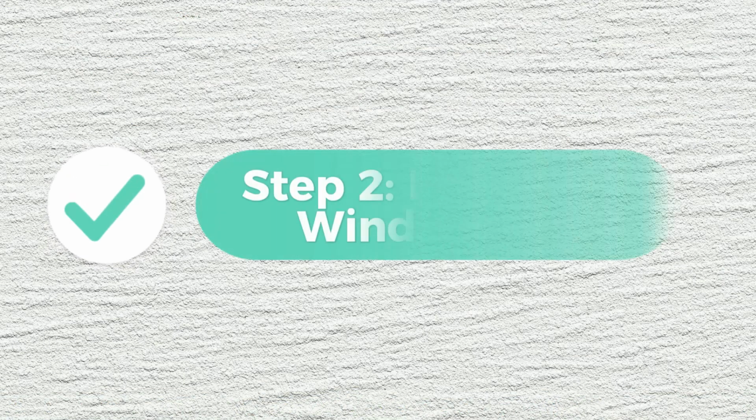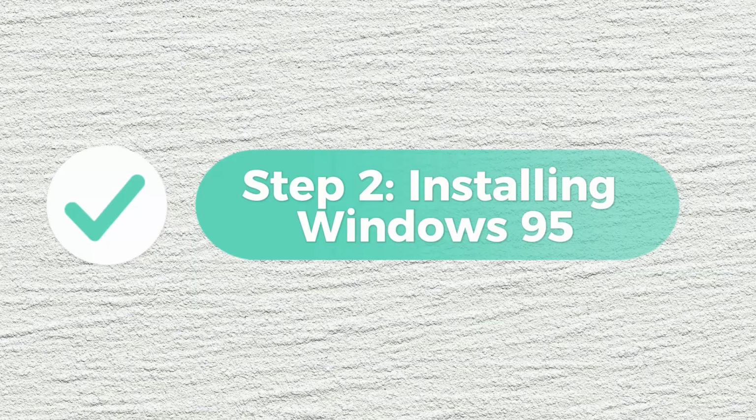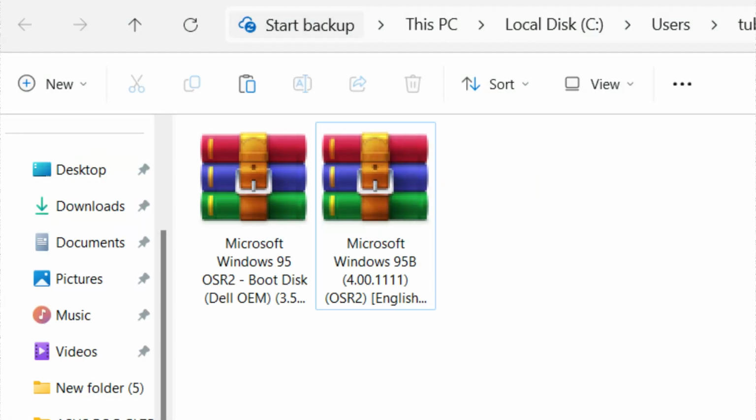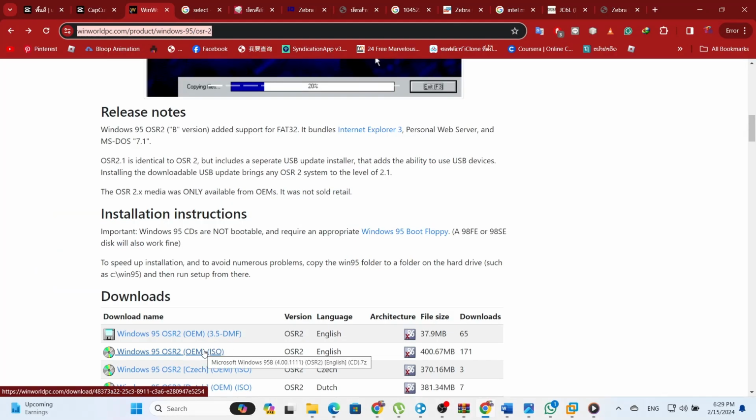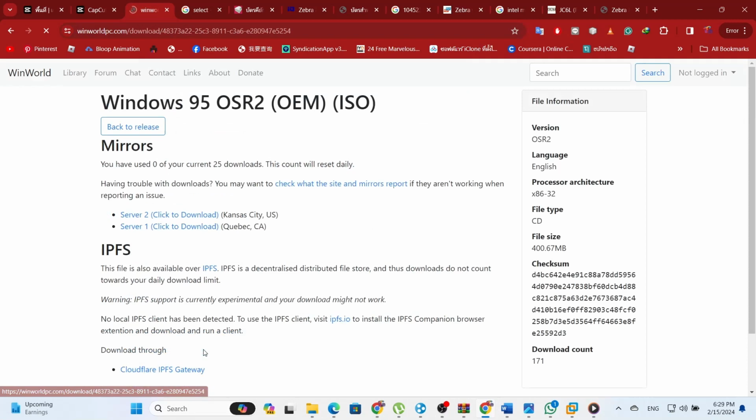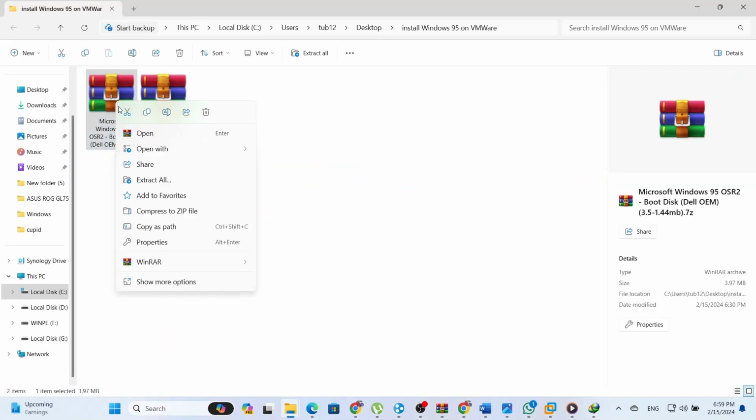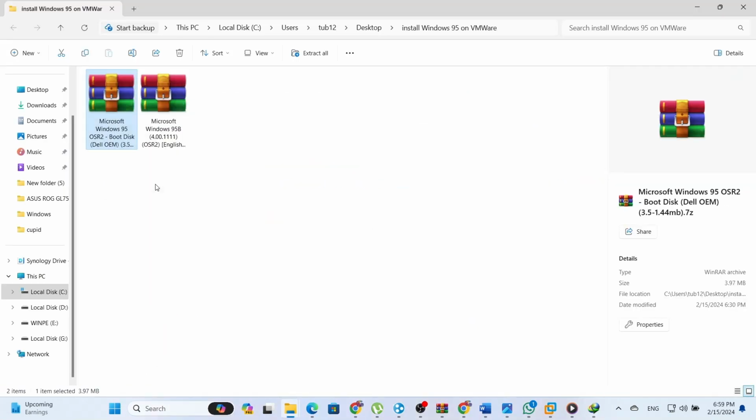Step 2. Installing Windows 95. Download Windows 95 install file and Windows 95 boot disk from winworldpc.com. Extract Windows 95 install and Windows 95 boot disk file.